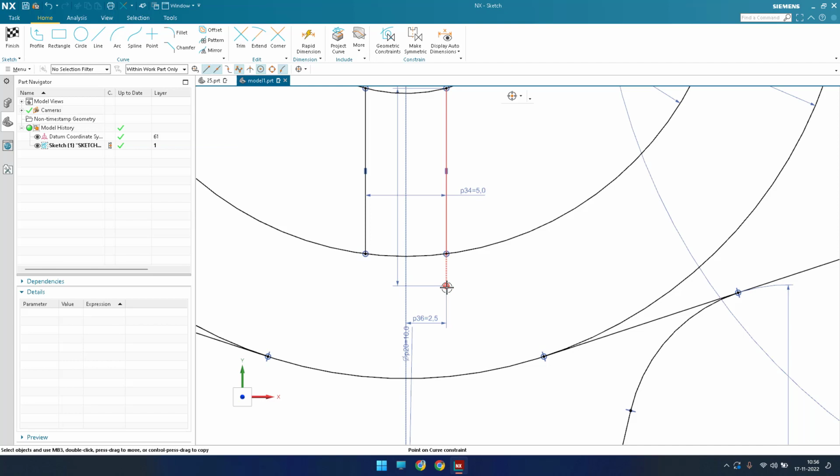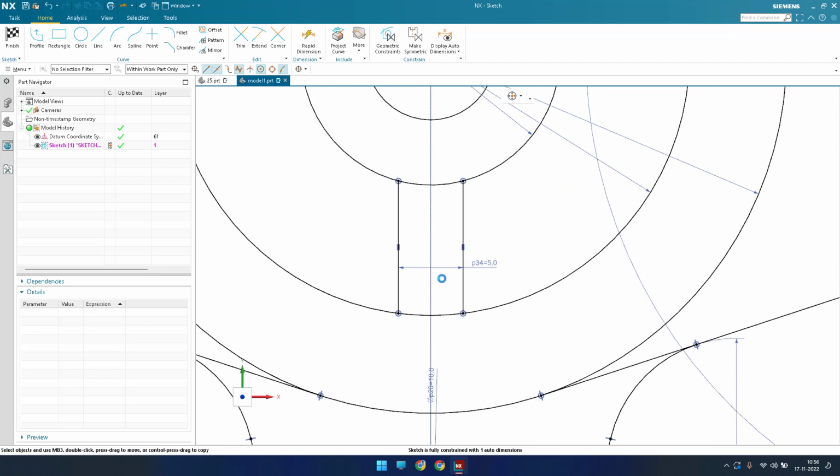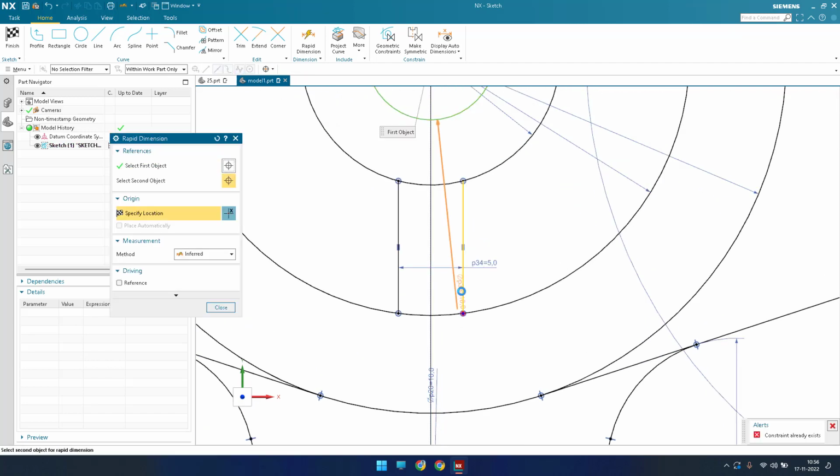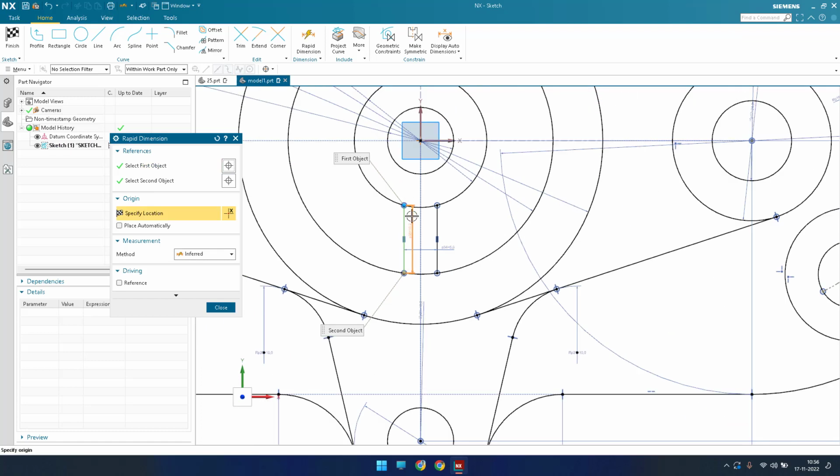What is this line? This is not required. This point is also not required. So this is just 2.5, right? So we can just provide a 2.5 here between this line to this line.